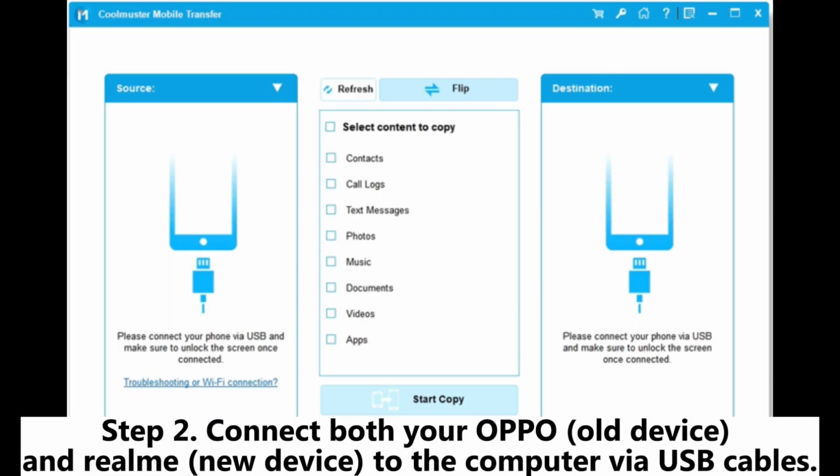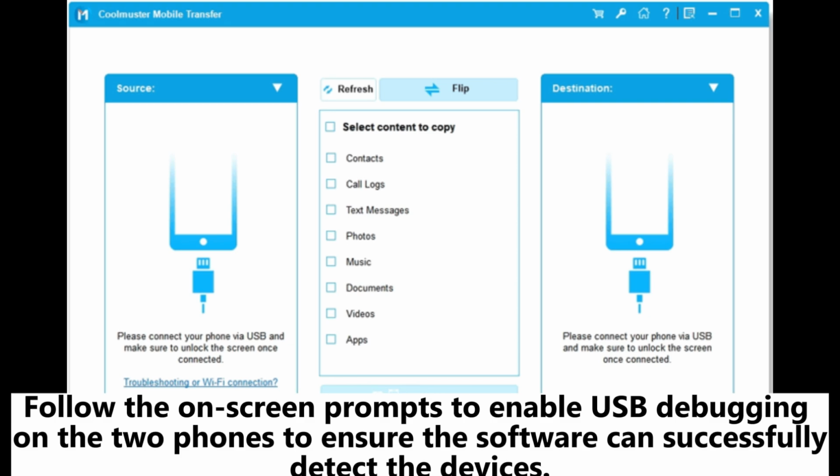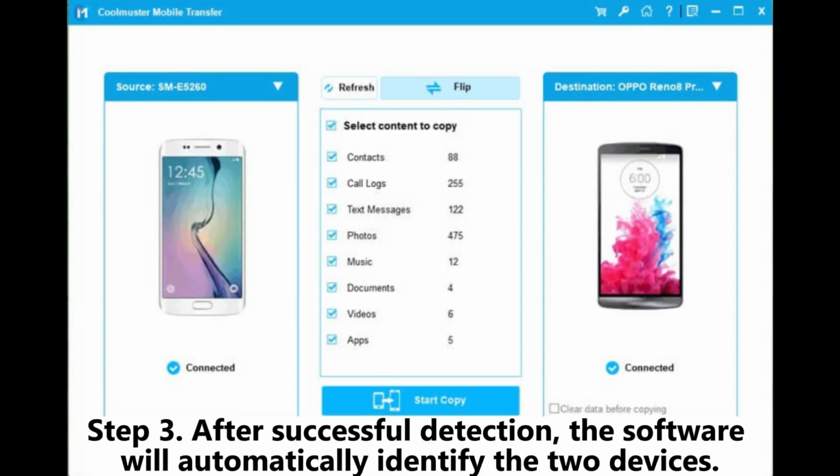Step 2. Connect both your OPPO old device and realme new device to the computer via USB cables. Follow the on-screen prompts to enable USB debugging on the two phones to ensure the software can successfully detect the devices. Step 3. After successful detection, the software will automatically identify the two devices.